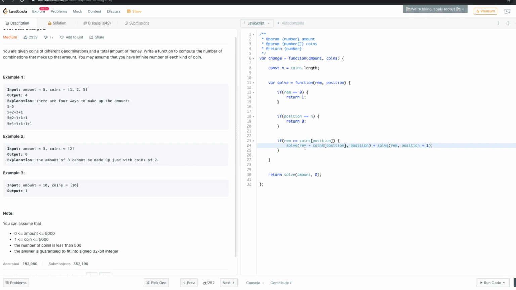So what does this actually mean? This means we need to solve from the current coin again, because if you see here, we can take the same coin this number of times. So here we take one like 5 times, and we need to return it. So we need to solve from the same coin again.